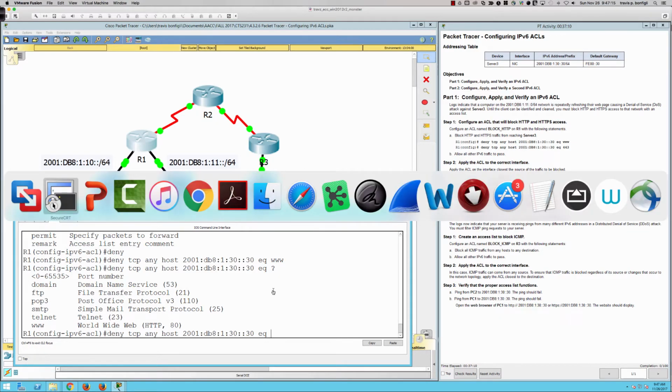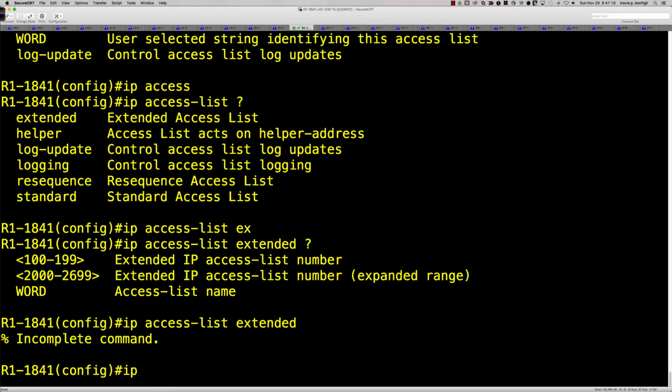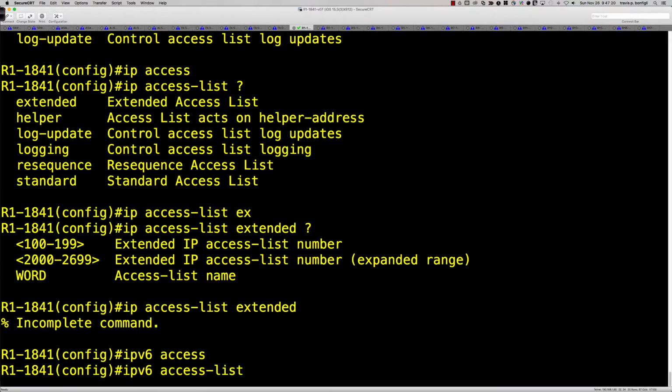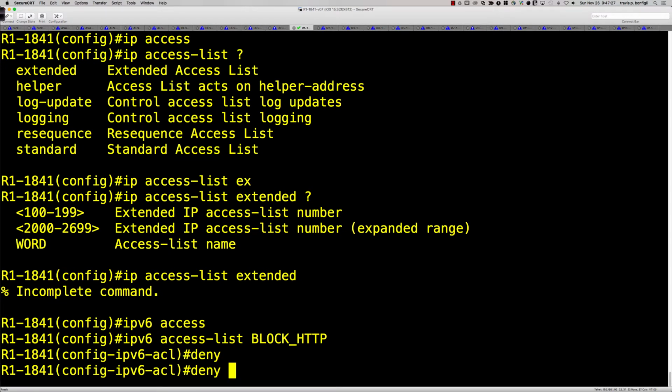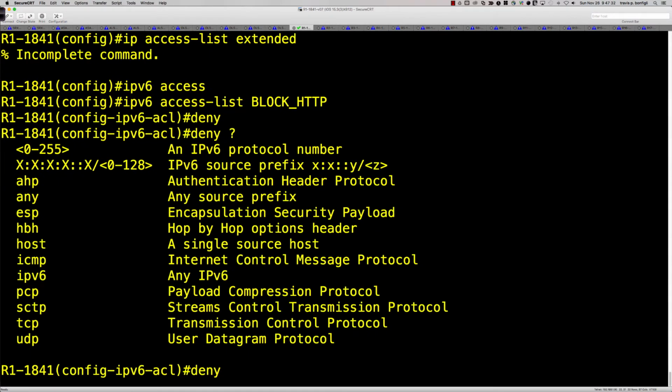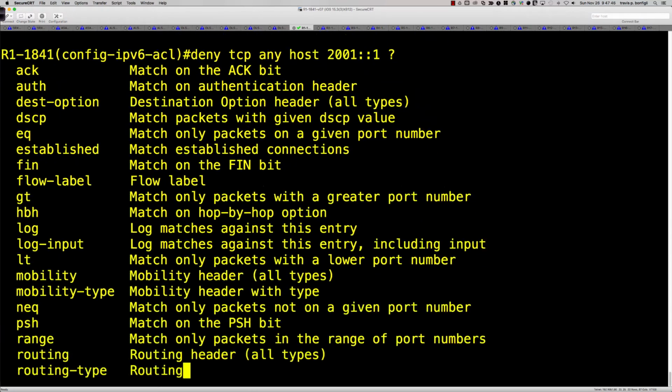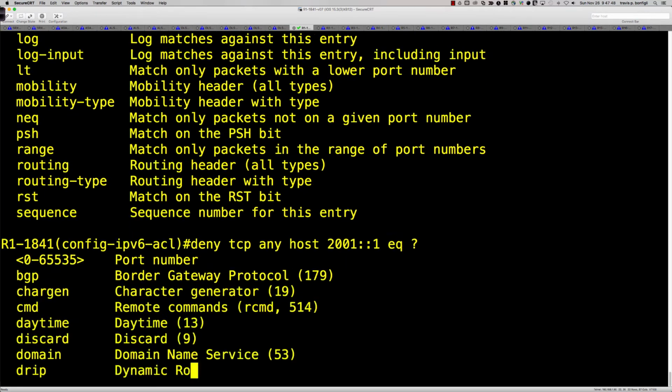And let's check and see, is that the same over here if I was to say IPv6 access list block underscore HTTP and do a deny, and let's see what we're going to do here. So we'll say deny TCP, and let me make sure I match it. Yeah, deny TCP any host 2001, and we'll just say 2001:1, and we're going to do equal. Sorry about that. I'm thinking it's going to be a shorter list so we can show you what's in there.